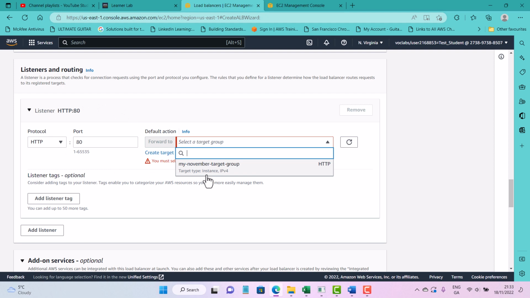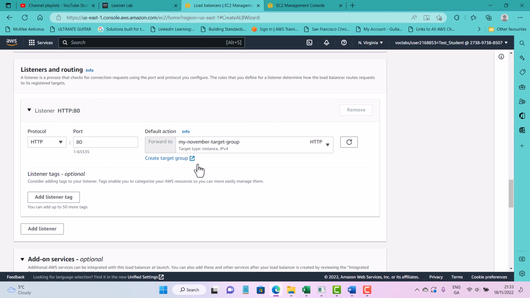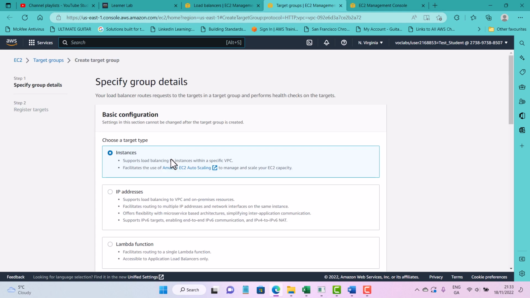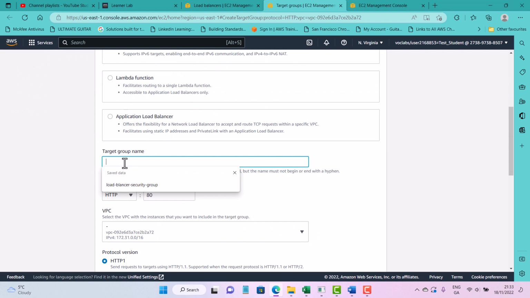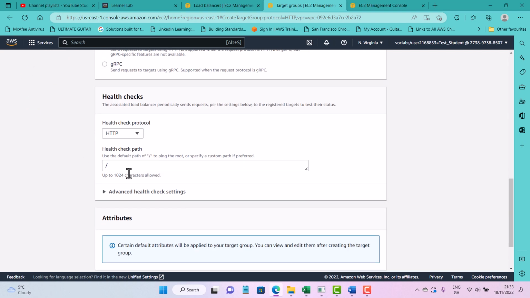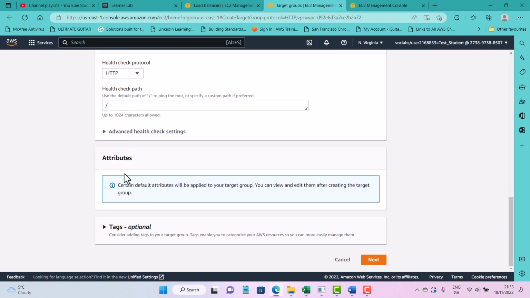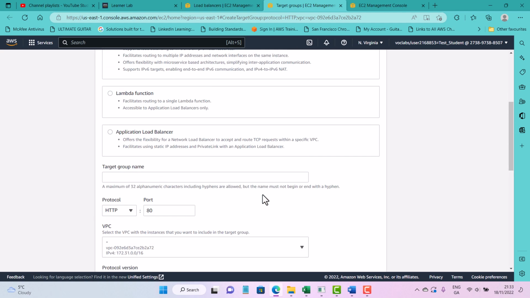Now, let me point something out to you here, folks. We created the target group first, but did we have to? No. What we could have done is we could have gotten to this point where we had made our virtual machines. Then as we're making the load balancer, we could go to create target group. And when we go to create target group, it's the same thing. We do the instances. We would give it a name. And then we would choose this. We would do the health check, and then we just click next, and it would make the load balancer.